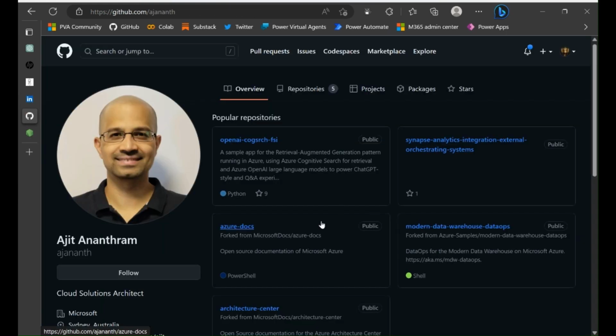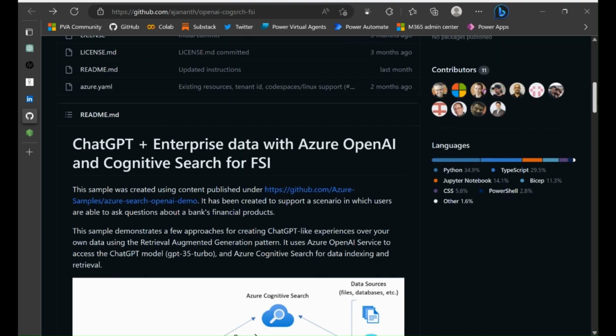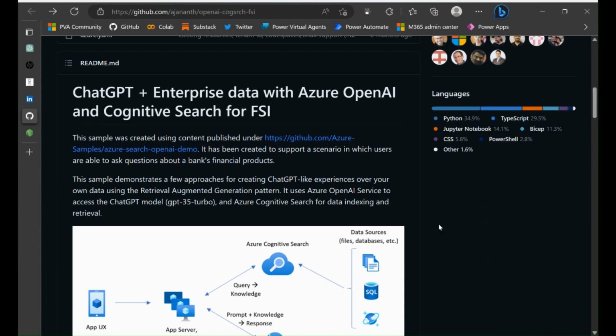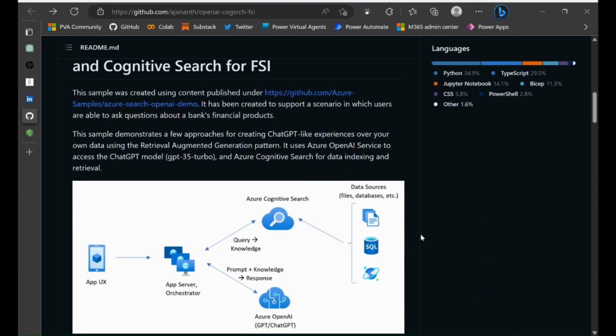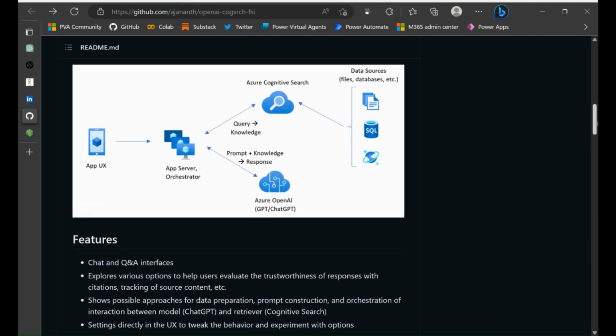Now, a big shout out to Ajit. We're going to use his repo, which is basically a fork of the original one. You can see it's very, very similar. What we're going to do differently this time is clone the repo to your local VS Code and then deploy it.